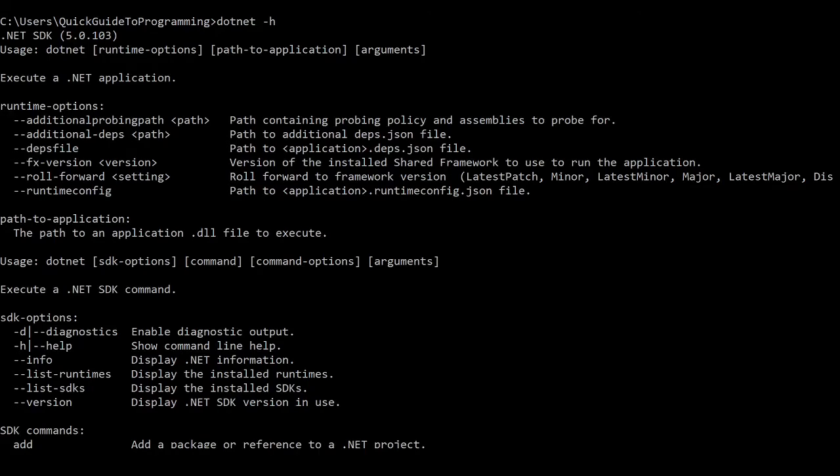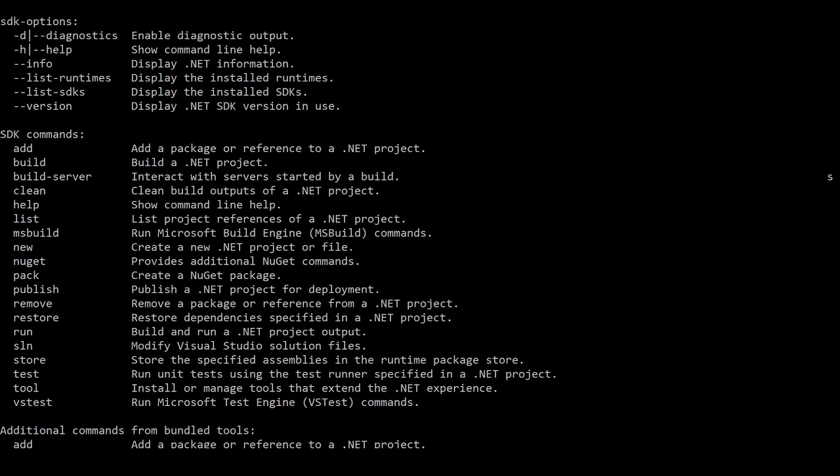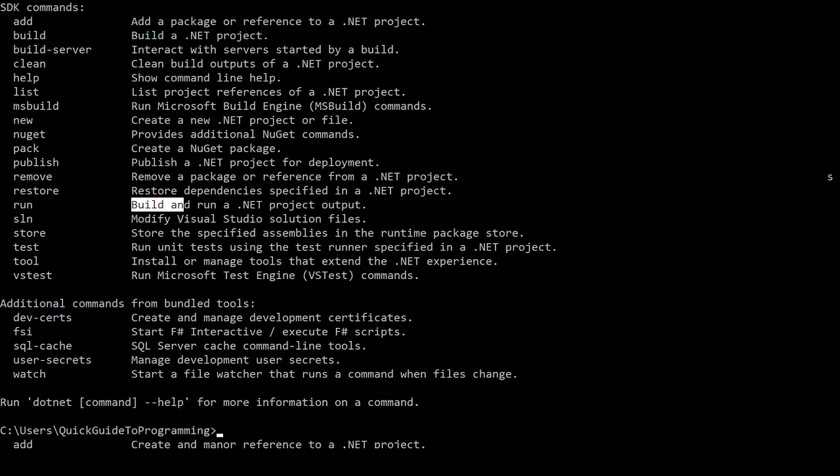In order to create a .NET 5 application without the Visual Studio IDE, we will need to use the .NET SDK. In order to find the commands, we can use dotnet -h to list all the SDK commands available. Here you can see the new command to create a project or file. We can use run to build and run the application. We can also use other commands, and there is a special command that we'll be checking on today, which is watch.